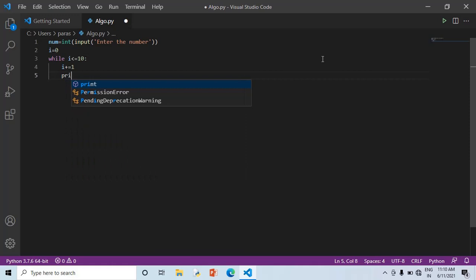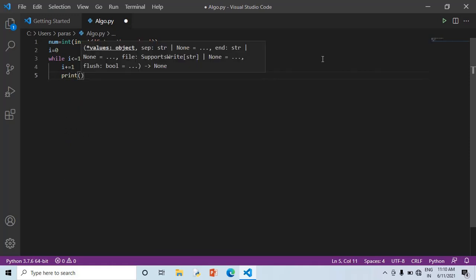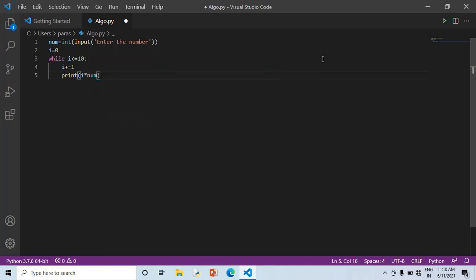So print I into number. So our program is ready. Let's save it and run it.